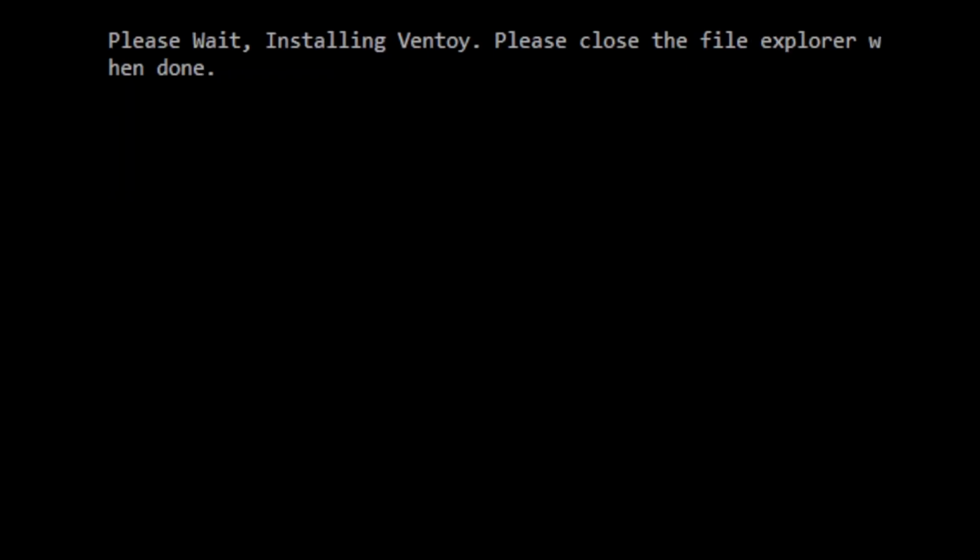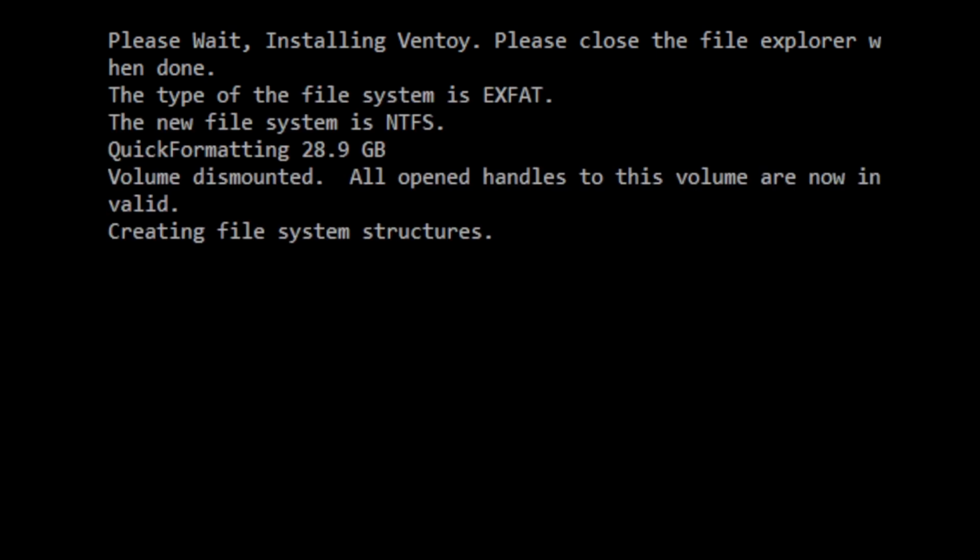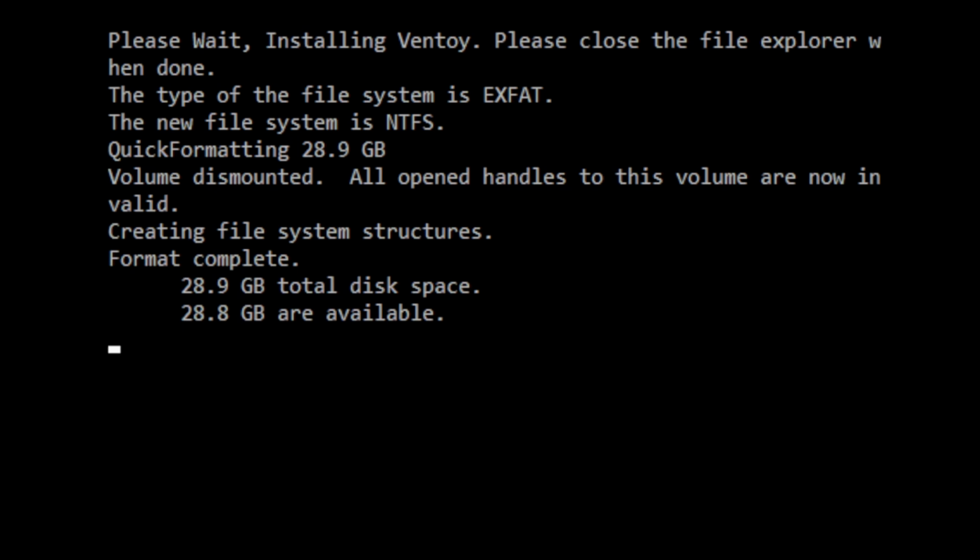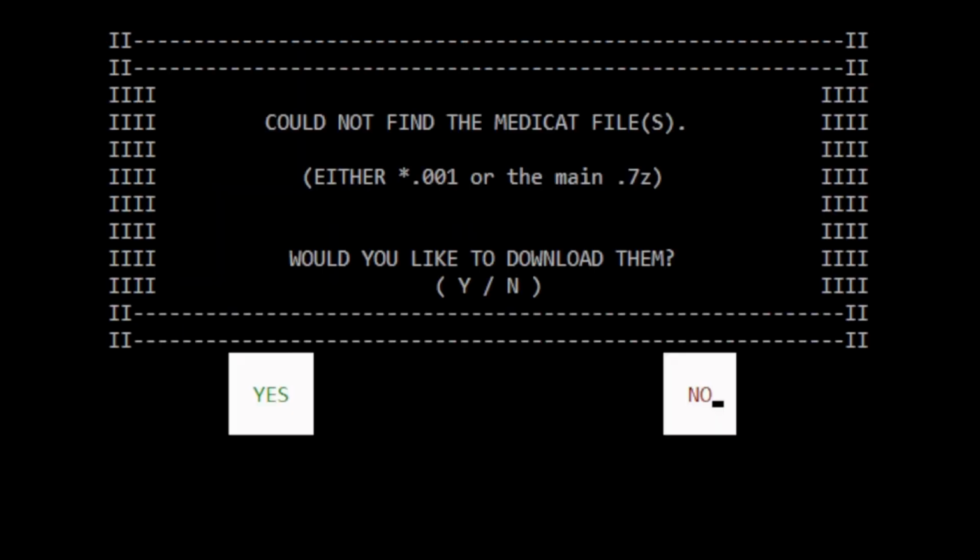Installing Ventoy. All right, creating the file system structure. We're just going to let it do its thing here. Could not find the Medicat files because we did not download the zip beforehand. So we're going to allow the batch file to do all of this for us. So we're clicking yes, we'd like to download them now. This will take some time, guys.